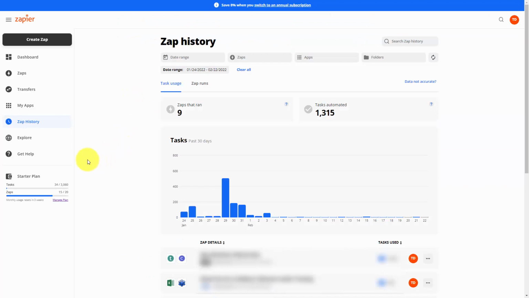And as stated before, you can monitor your plan in this area. You can change the plan by clicking on Manage Plan if you don't feel as if you have enough capacity to do with Zapier what you need to do.